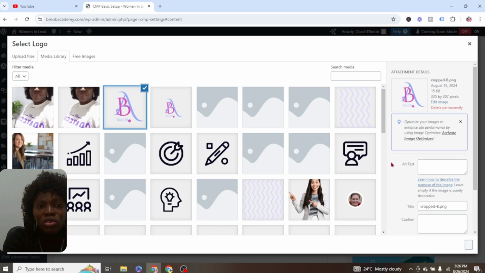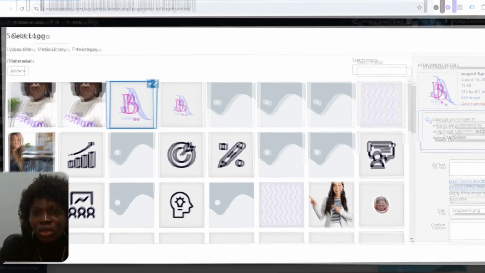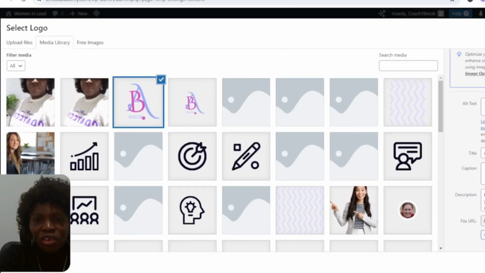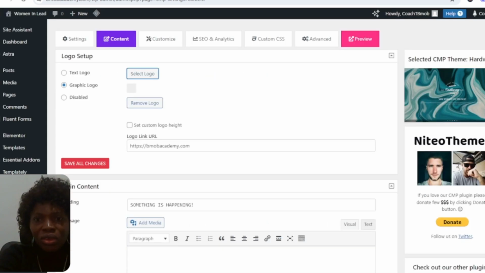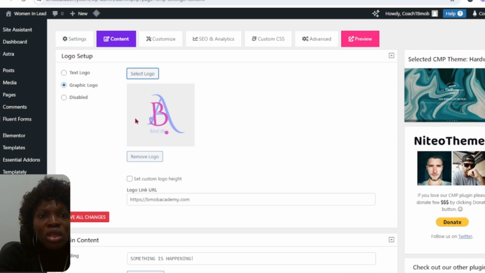Once you select your logo, do you want to save this? If you want to save, you can say yes, you want to save. All right, good. So now we have uploaded this. Now at this point they are asking you to set a custom logo height. You don't want a custom logo height, just let it be the way it is.